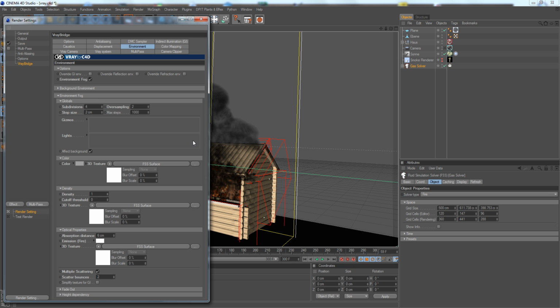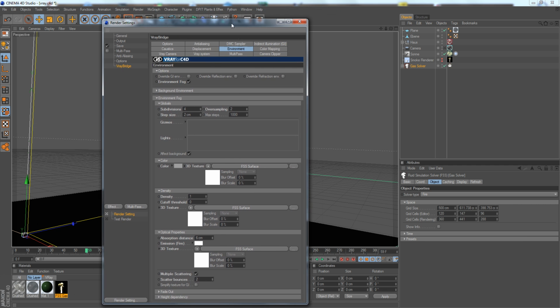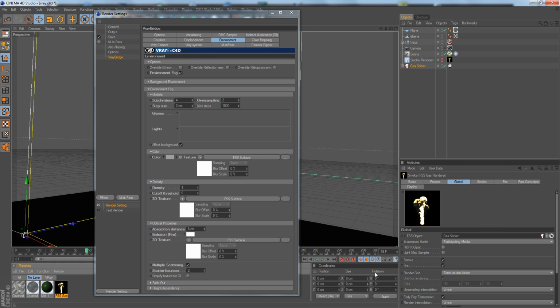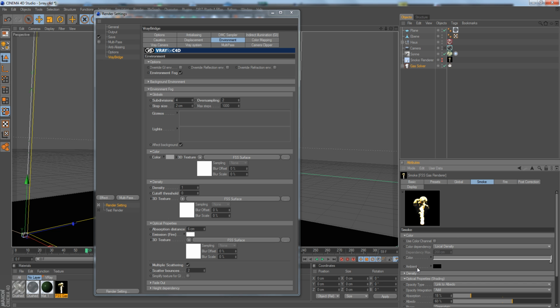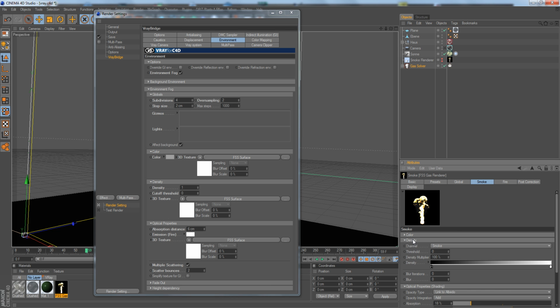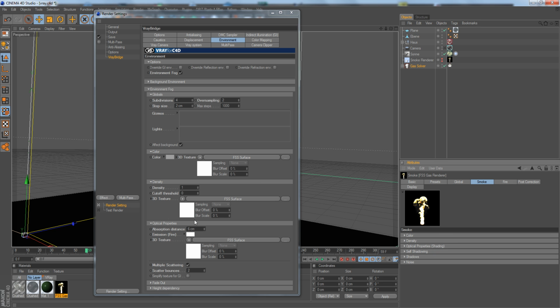I have a custom interface here, so you may wonder why this looks like that. Well, I just rearranged the settings, the fields and the lists to make more sense when rendering with DPIT Effex, so a little more in the style of how the gas renderer is arranged. So also here the density tab, as we have it in smoke, for example. So I tried to keep it kind of in line.